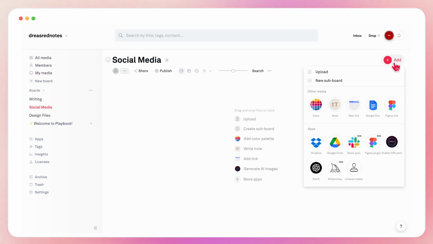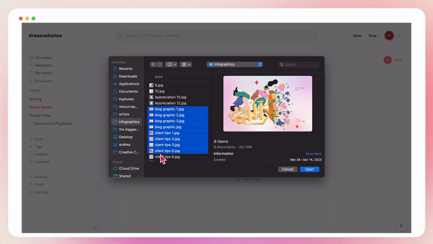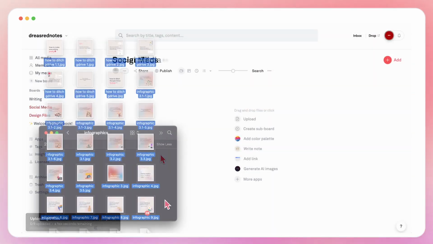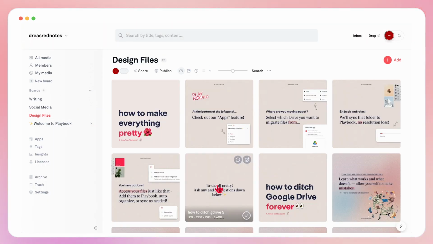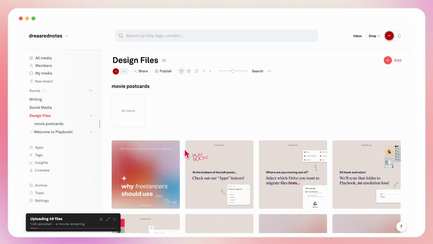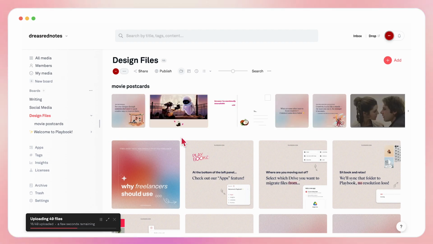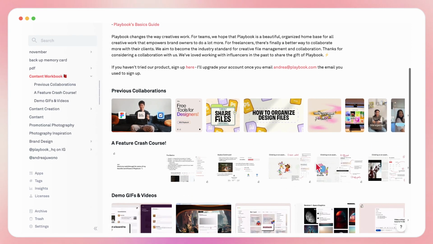You can upload your files by clicking the plus add button on the top right quadrant of your screen. Alternatively, drag and drop your files into Playbook. Yes, folders are welcome. You can build your Playbook to fit your workflow, which I think is really cool.